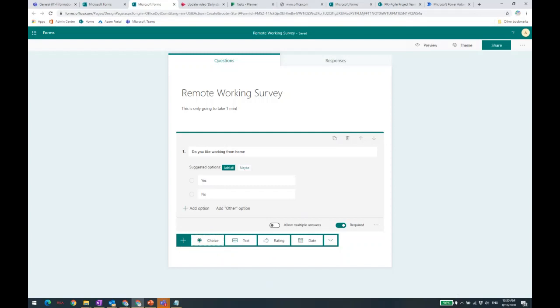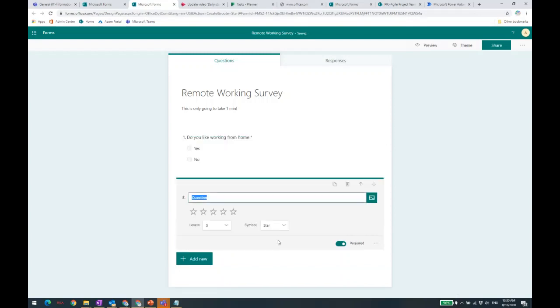Another question that I can put in is ratings. So there's a lot of different options that you can use. For this one, I'm going to ask the question, how would you rate your working from home experience? And I can select whether it's going to be 5 stars or I can put 10. They can rate whichever. So I'm just going to leave it at 5 to make it easier and quicker.